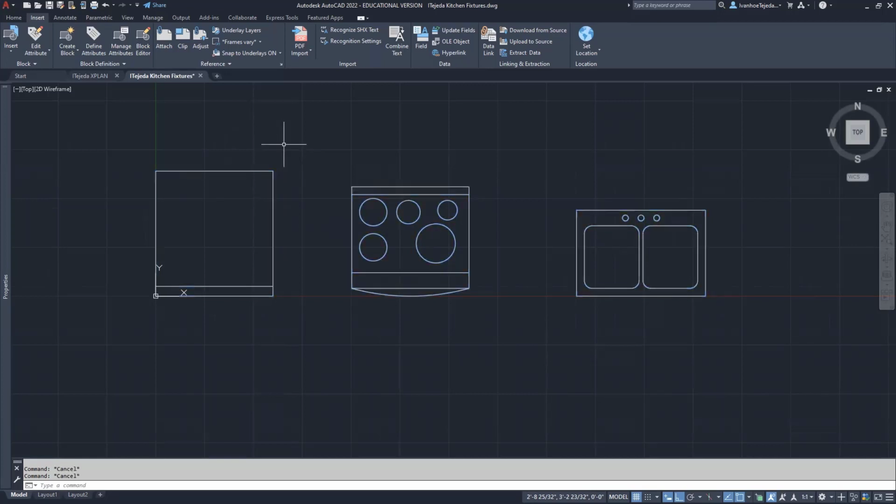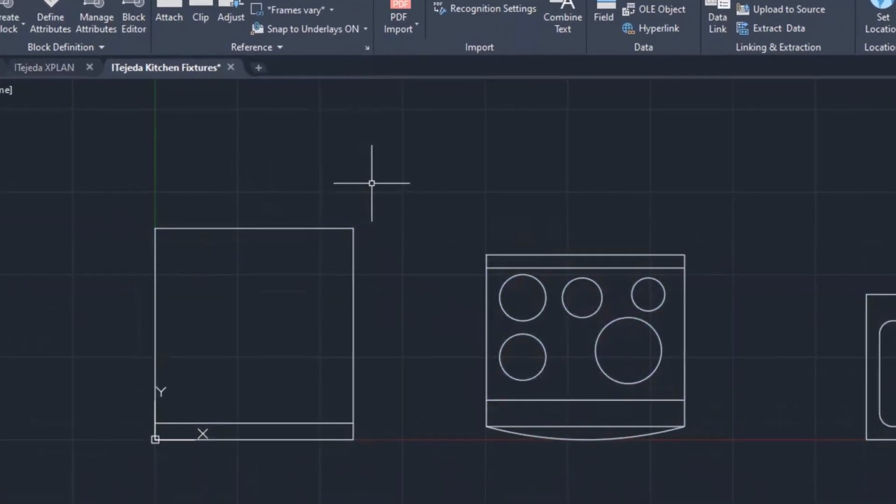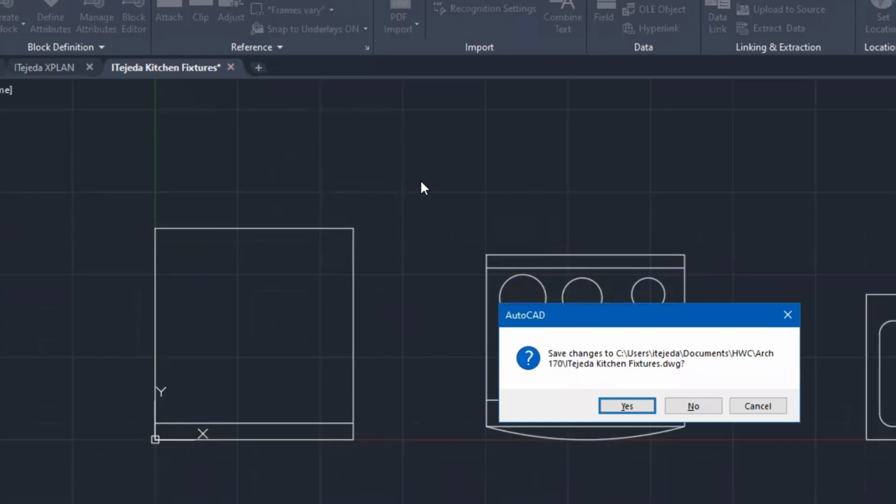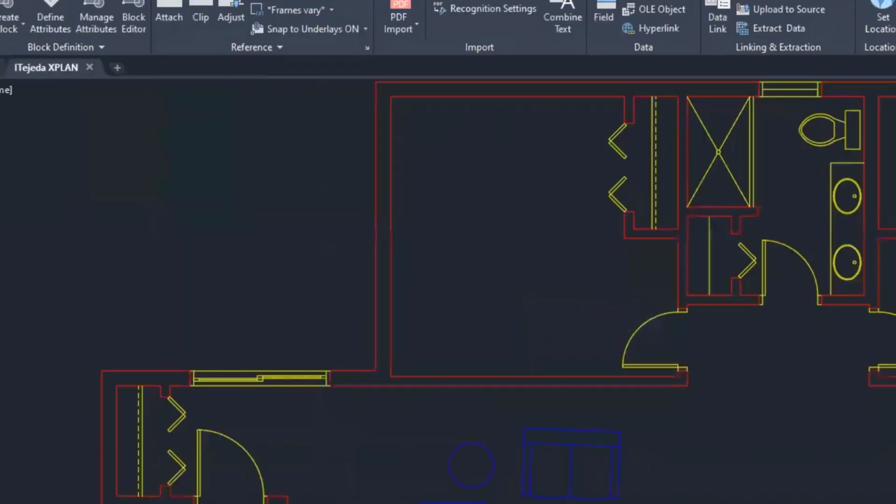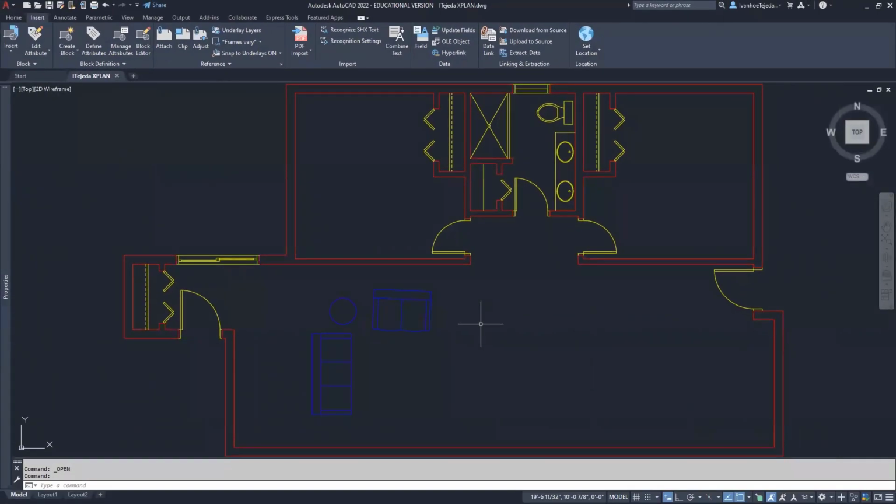I'll tap the escape key, and then I will go ahead and close this drawing file, which now contains 3 blocks. When I go to close it, I'm prompted if I'd like to save changes, and the answer is yes. Now that I've made the blocks, coming back to my floor plan, I will go ahead and bring the blocks in. So to do that, I'll go ahead and type I for insert and enter.